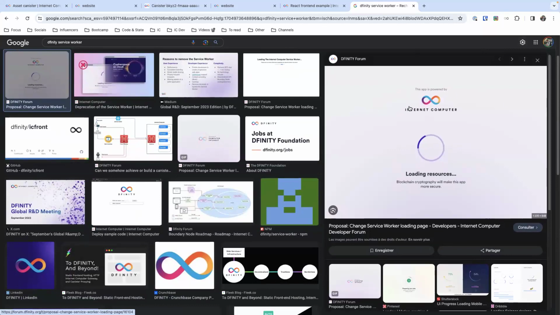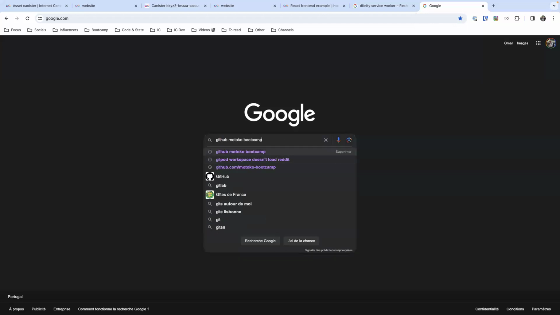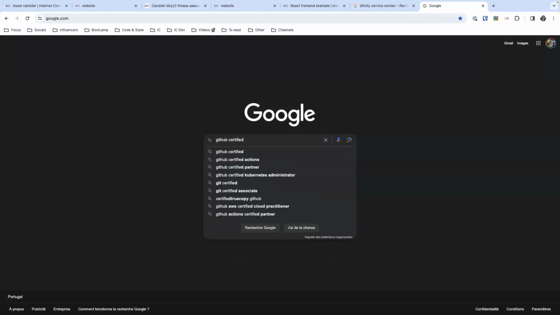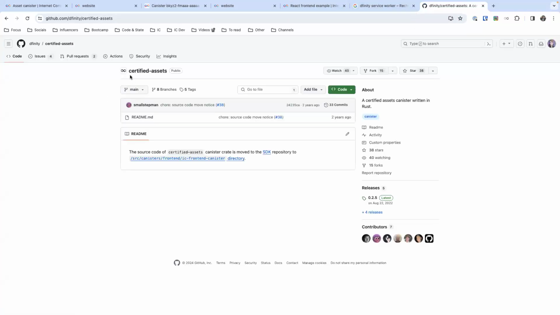Essentially, the IC is able to certify any assets that are hosted on the IC. So that's why when we have certified assets, the asset canister, you will notice it's called certified asset. Essentially, you use the IC signing capabilities to sign assets.